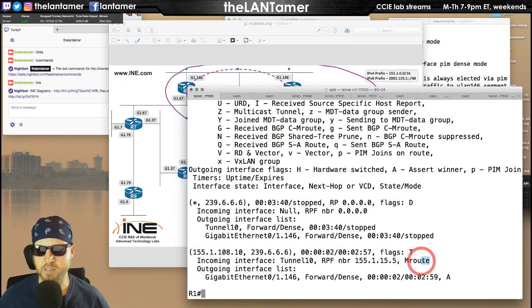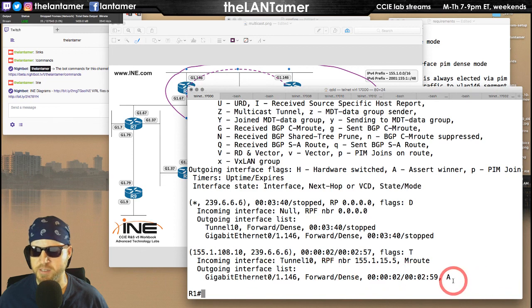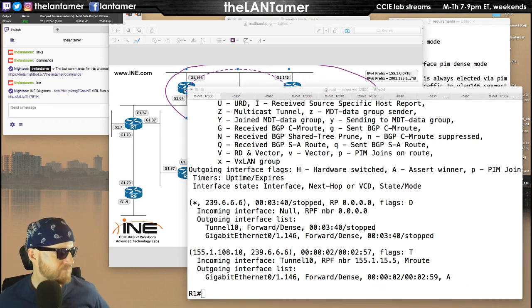And it's learning it via mroute, right? And the outgoing interface is this way, and it is assert winner, A. So we are now assert winner for this particular prefix, right? This particular group.